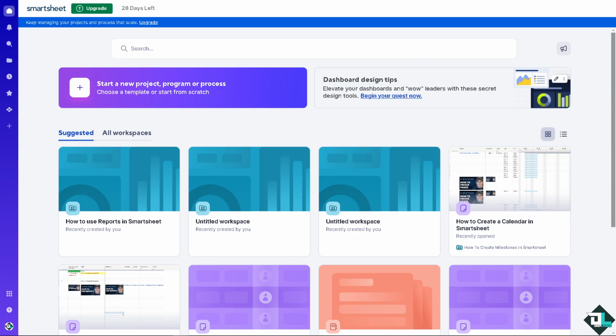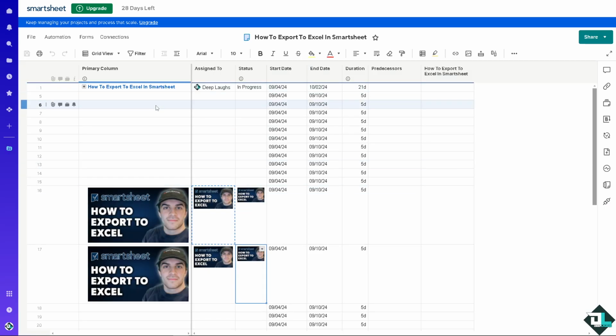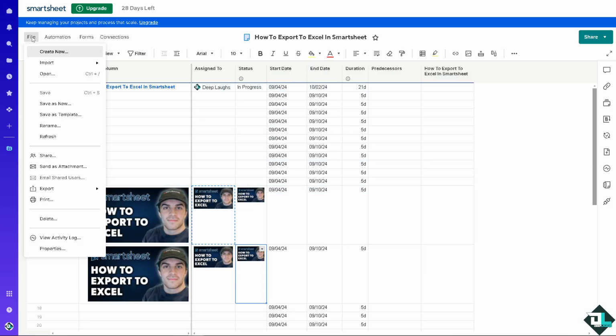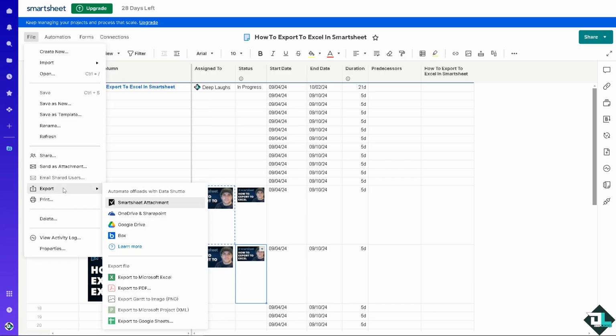Exporting data from Smartsheet to Excel is a straightforward process. Once you're logged in to your account, open the sheet you want to export. In my case, this is going to be that file, and then I'm going to click on it. Now on the upper left corner, there should be an option that says File. Click on that, and of course, just click on Export. Click export to Microsoft Excel. Okay, I'm gonna click on that.